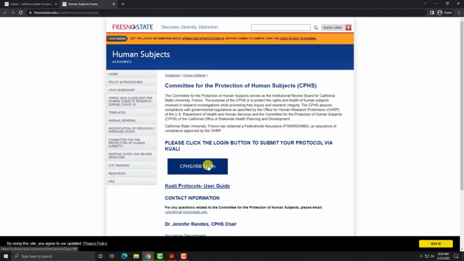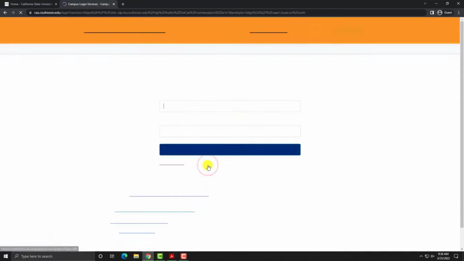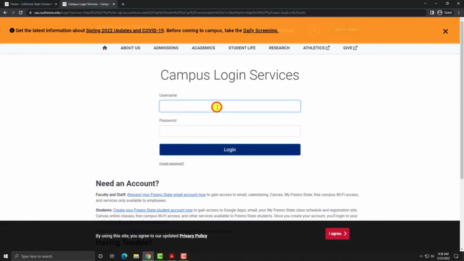On this page, you will find the blue CPHS/IRB login button. Please bookmark the Human Subjects homepage, as this is the only link that we know for sure works and takes users to Kuali. On this page, you will go ahead and sign in with your Fresno State credentials. If you have already logged in your browser, you may not see this screen. If that is the case, you can skip this step and the next step.